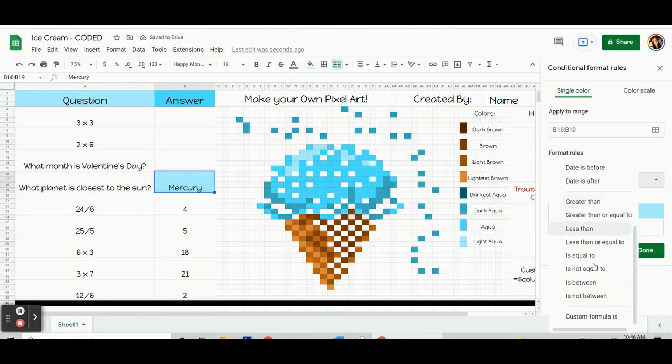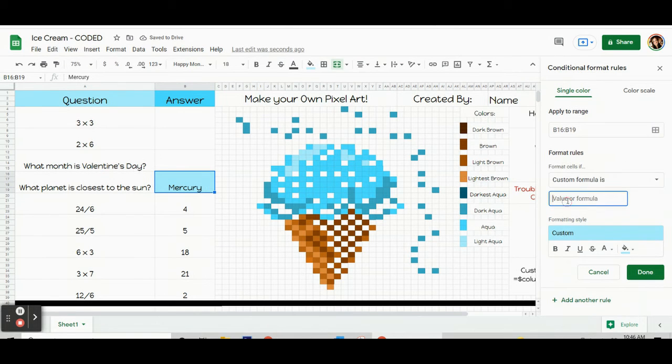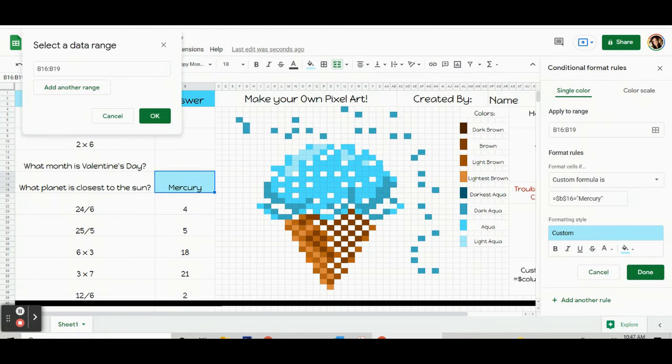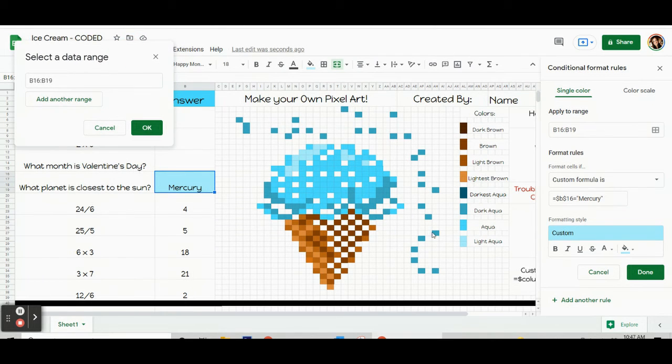Next, I'm going to write my code telling the computer the column and row of that Mercury box: $B, that's the column, $16, that's the row, equals Mercury. And I'm putting Mercury in quotation marks because it's a word. It turned light aqua to show me that the code is correct. Sliding our range over and holding down Control, I'm going to click on all of the light aqua in the ice cream cone.